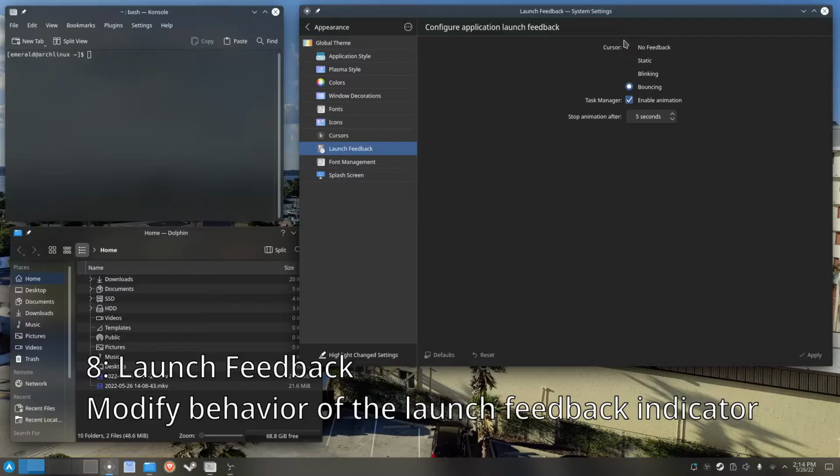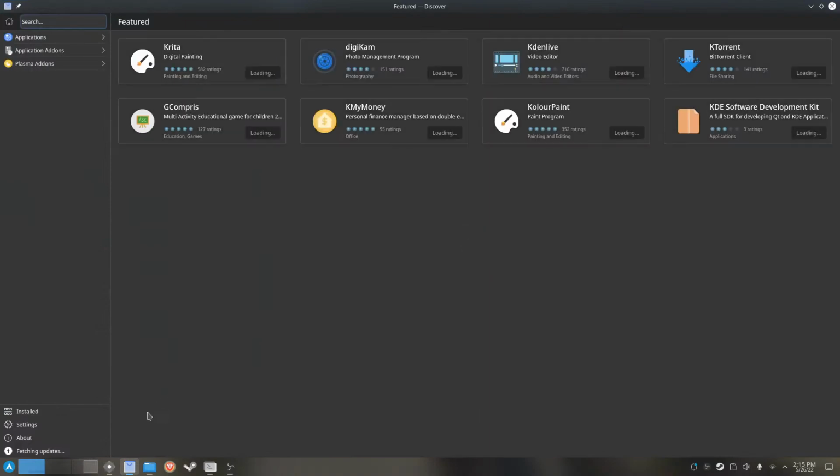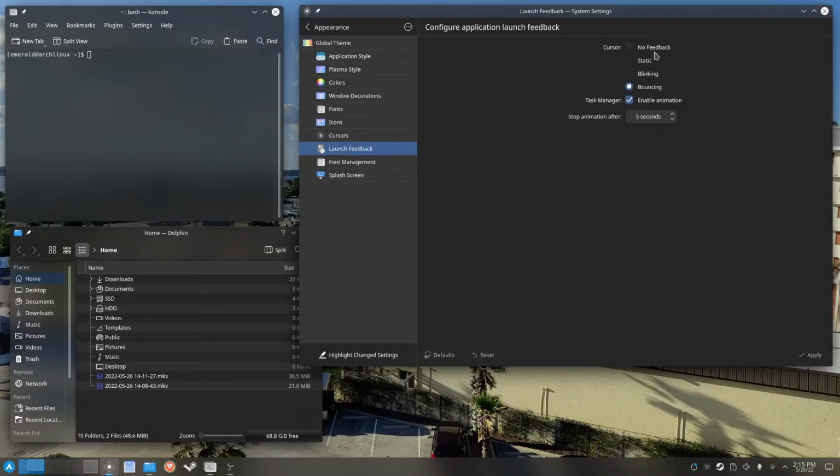Launch feedback, this shows a little icon next to your cursor showing that an application is launching. For example, if I went and clicked on the Discover app, you may have noticed a little icon right next to my cursor for a second indicating that the app was launching. You can change how that looks with just a couple little options.